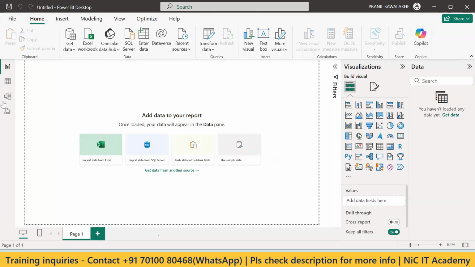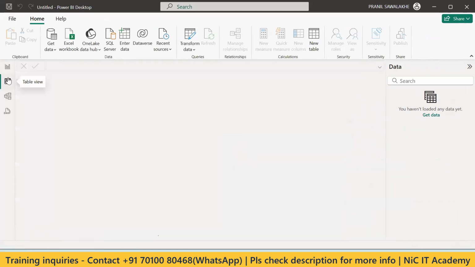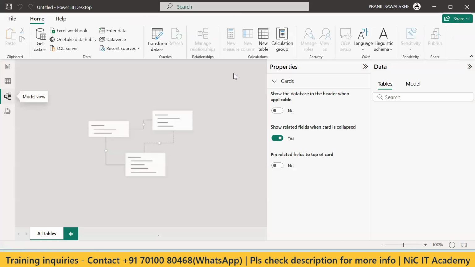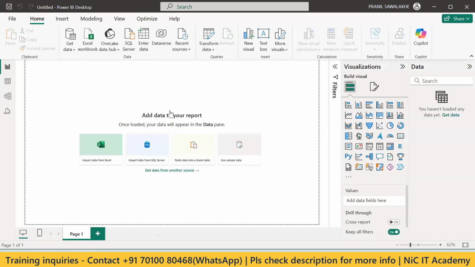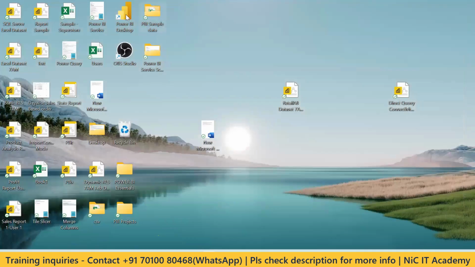Whenever we open it, you can find some views on the left hand side. By default, it will show the report view at the start. There are three views: report view, table view, and model view. This is model view, this is table view, and this is report view. By default, whenever we open Power BI Desktop, it will open like this. Let me close it and open it again by clicking on this Power BI Desktop shortcut icon.